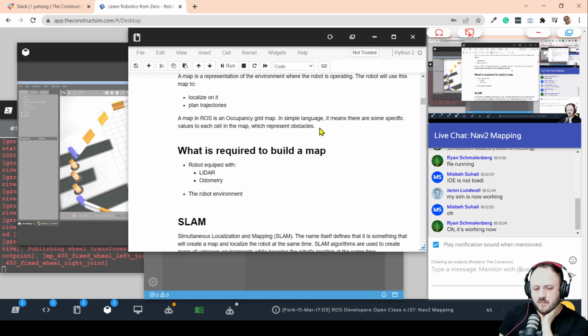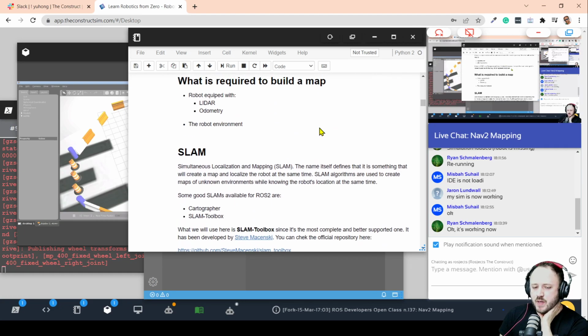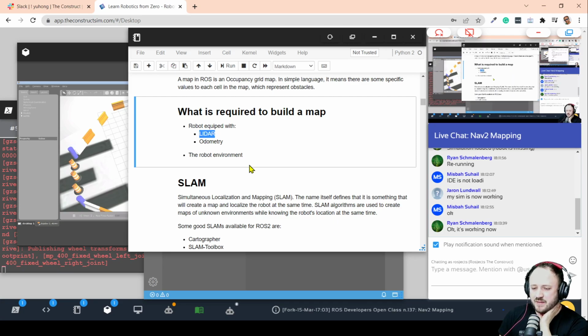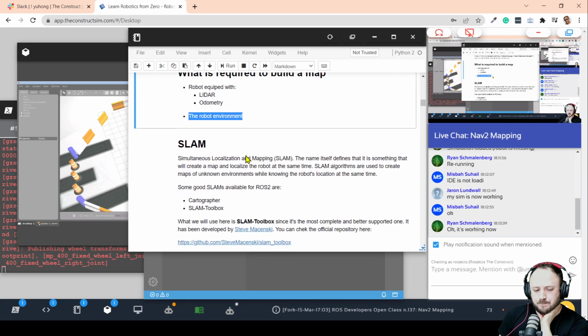And what do we need in order to create a map? Well, we need a robot which has a LiDAR, a laser mounted on it, so it is able to get laser readings, laser measurements, and odometry. It has an odometry system. And of course, we need a robot environment, because without a robot environment, it doesn't make much sense to create a map.